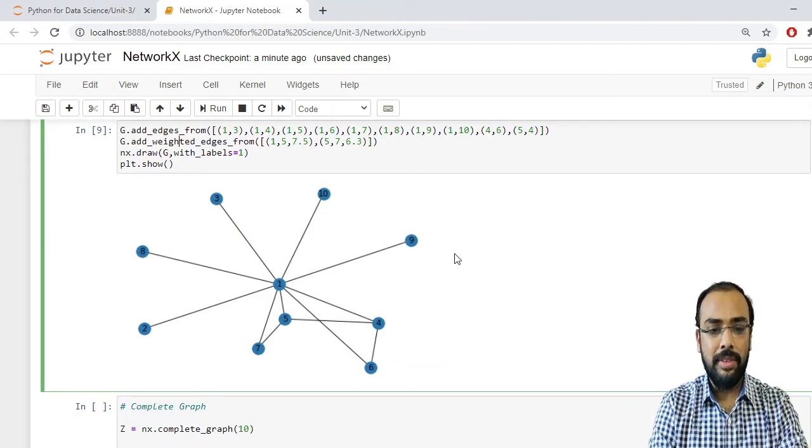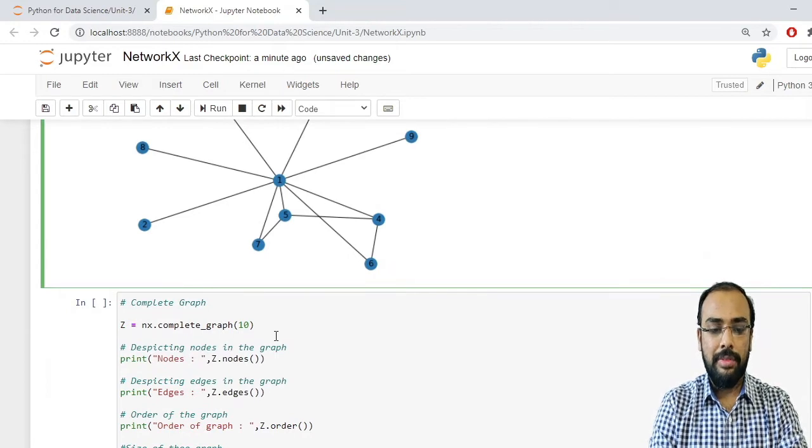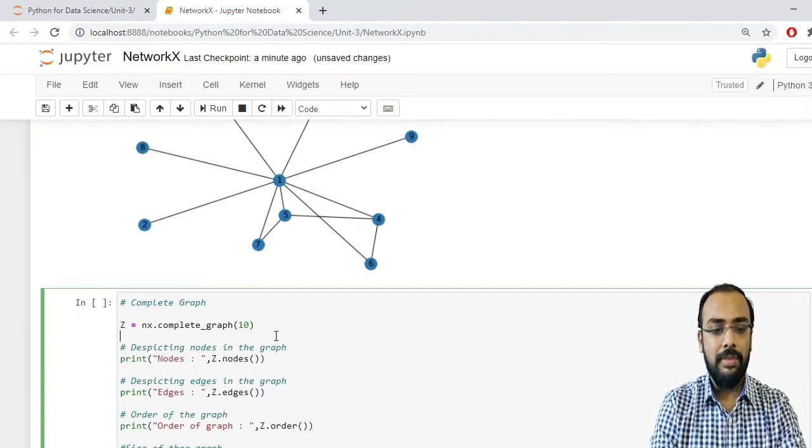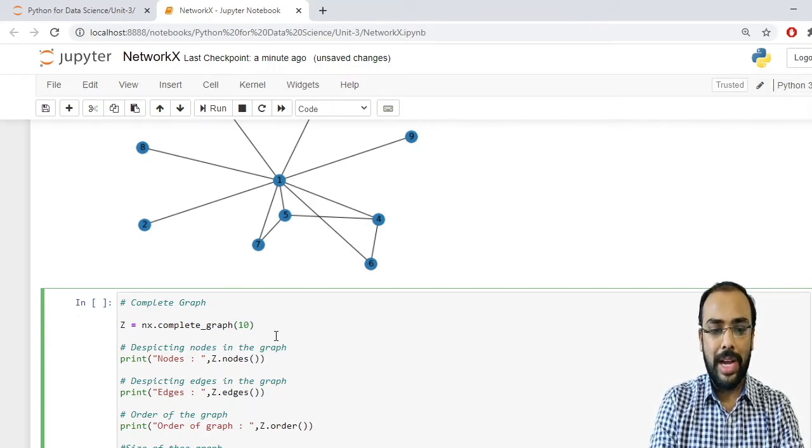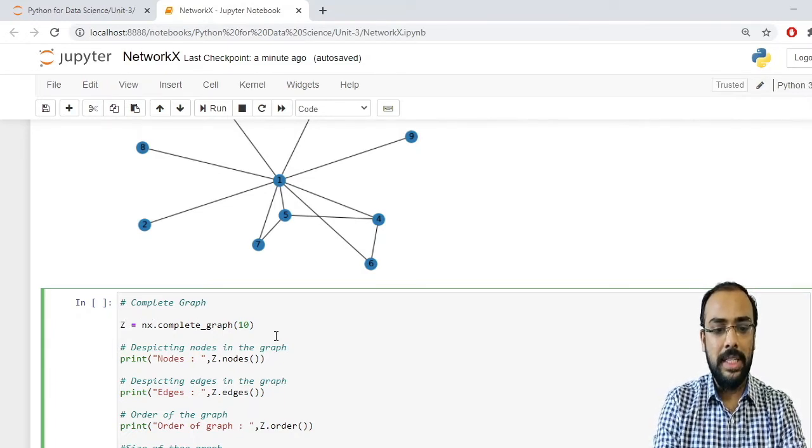Now the next concept we will see is a complete graph. Whenever you want to draw a complete graph, for that again the NetworkX package provides you a method named complete_graph. Inside this you have to specify the number of nodes that you want to create. I want to create 10 nodes, so I have passed the value 10 and I am storing this object as Z. So what will this Z be holding? This Z will be holding your complete graph.